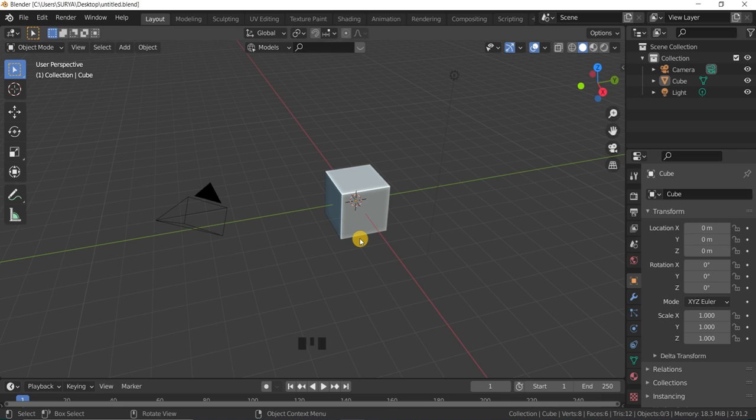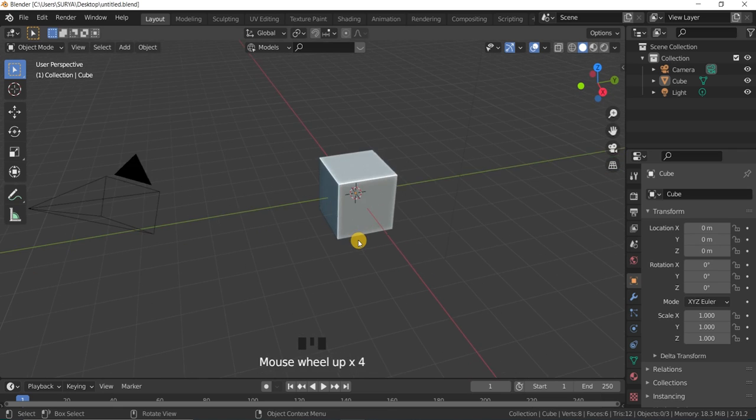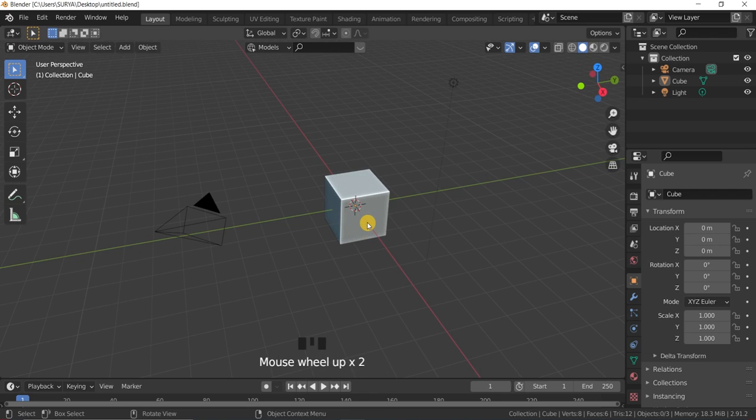In this Blender tutorial we are going to create a hard surface model. In this I am creating a mobile charger. First of all, this is the interface of Blender. This is the cube. The default cube is already there after opening Blender, as you can see.